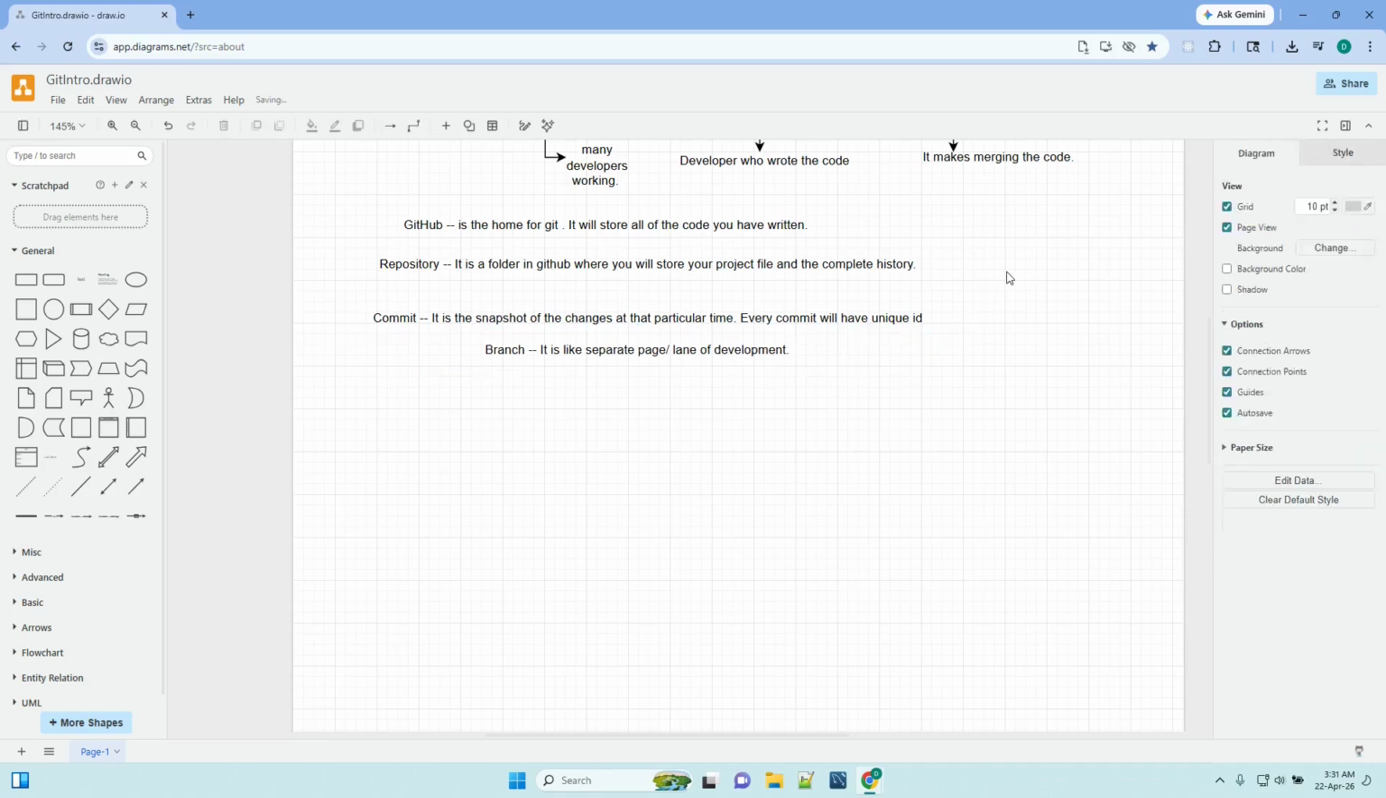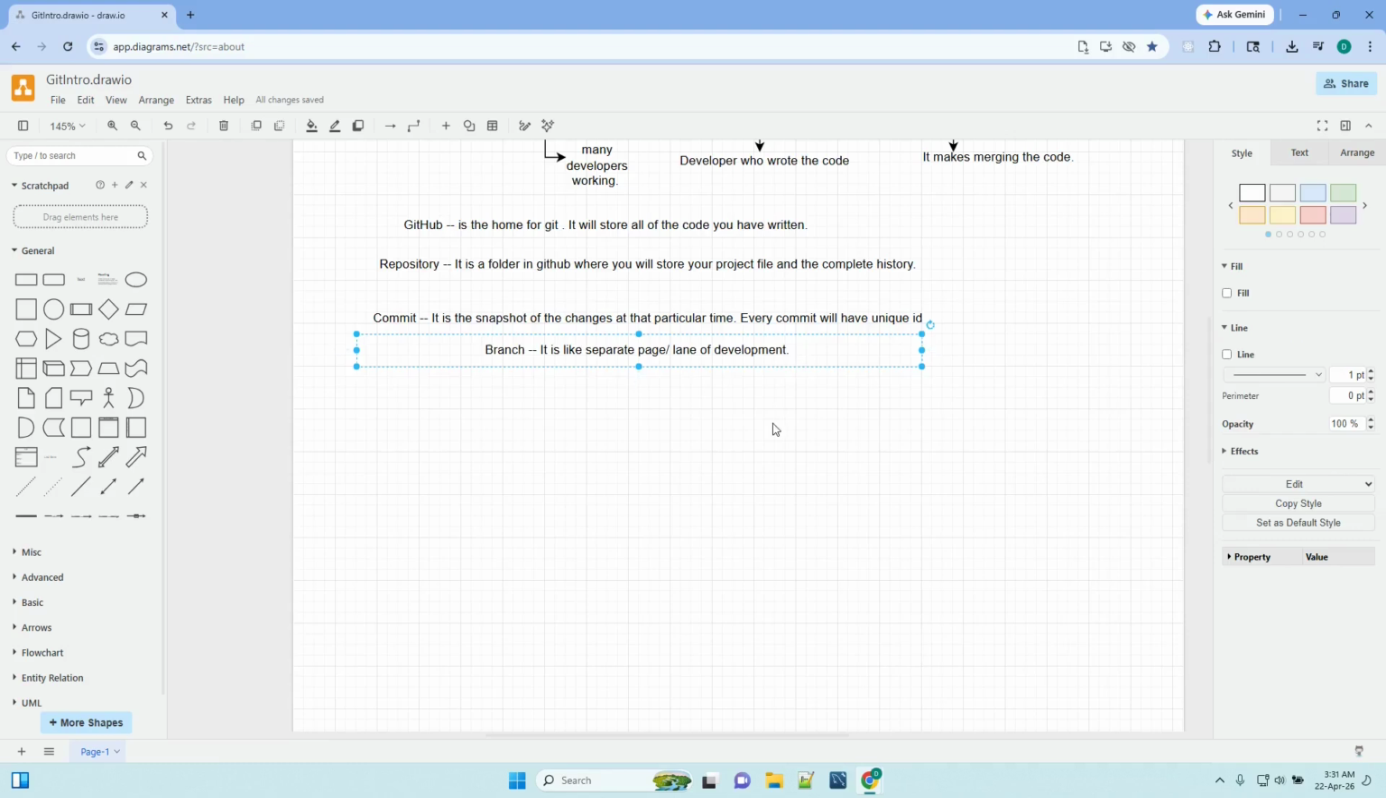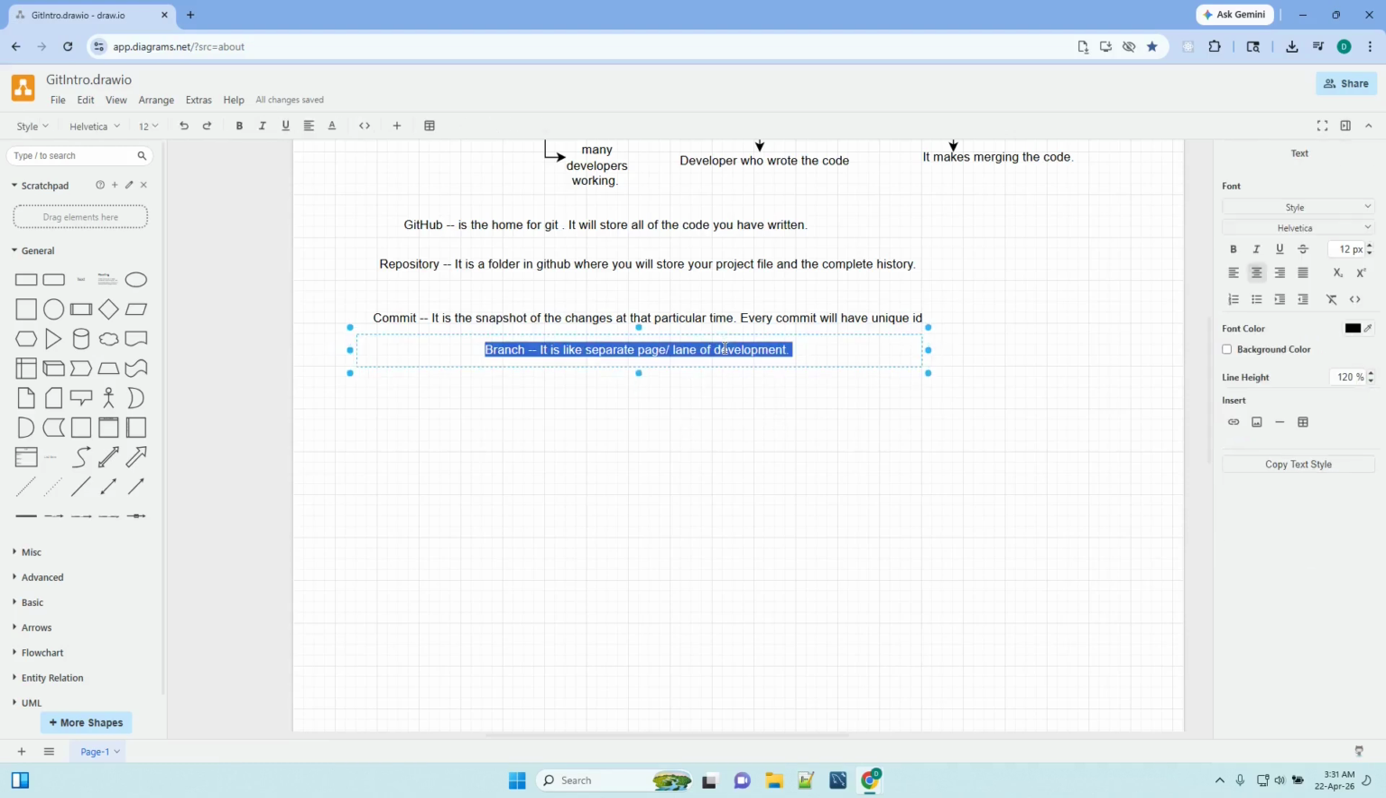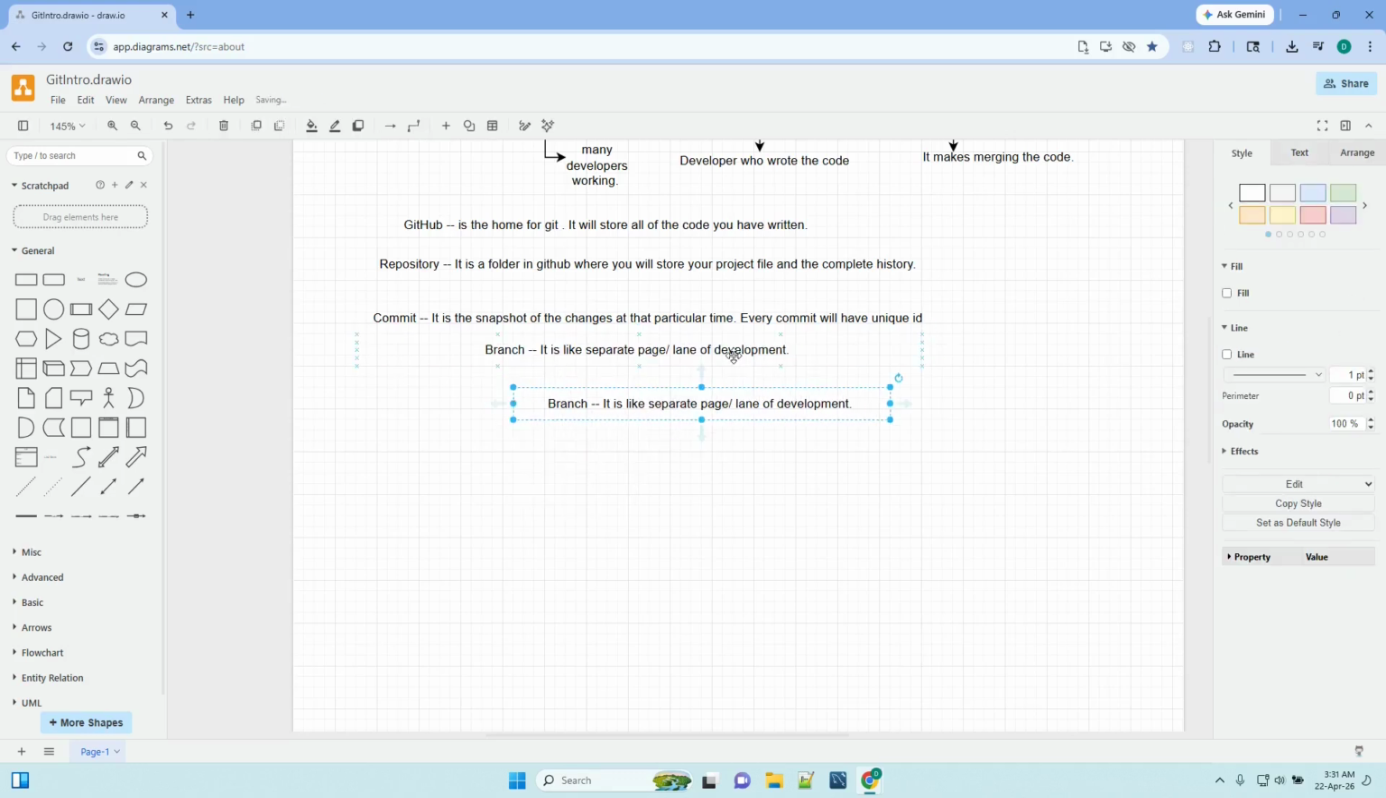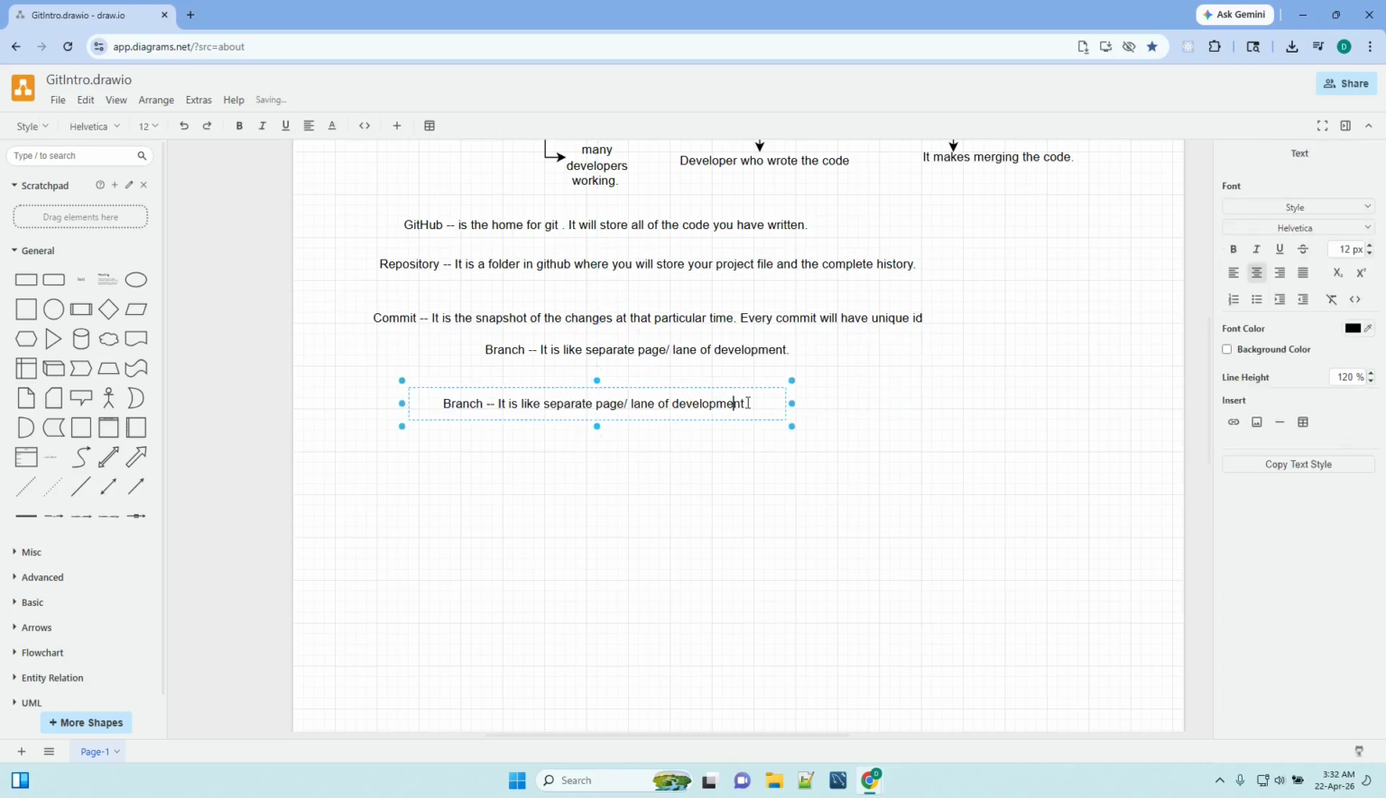It's like this. Let's suppose this is my main branch, and from the main branch I need to add a few more details. So I'll cut one branch, I'll make a copy. In that copy I'll do some changes. So what changes am I doing? It is a separate lane of development. We work on it and build the feature.